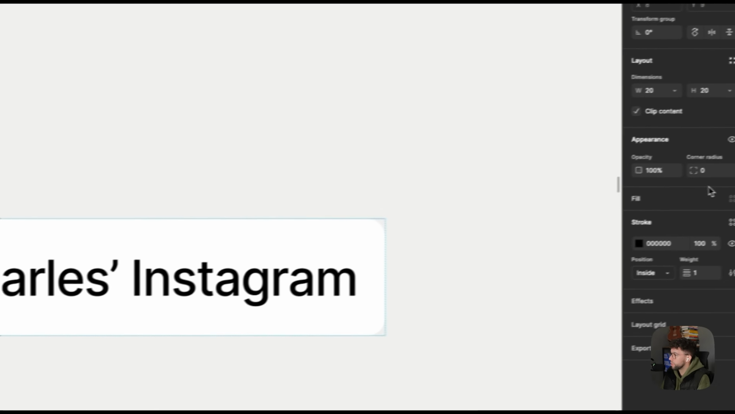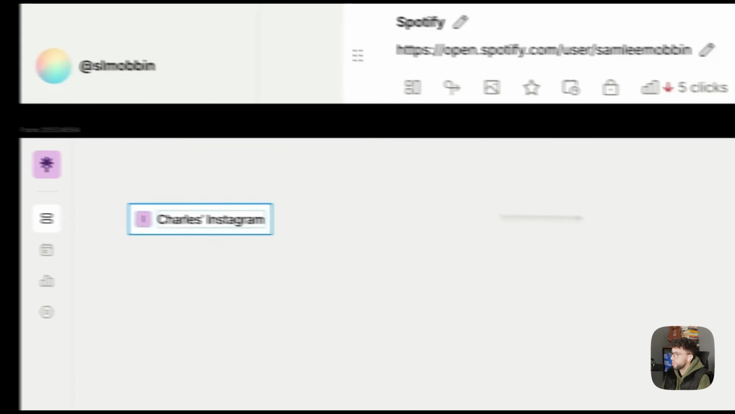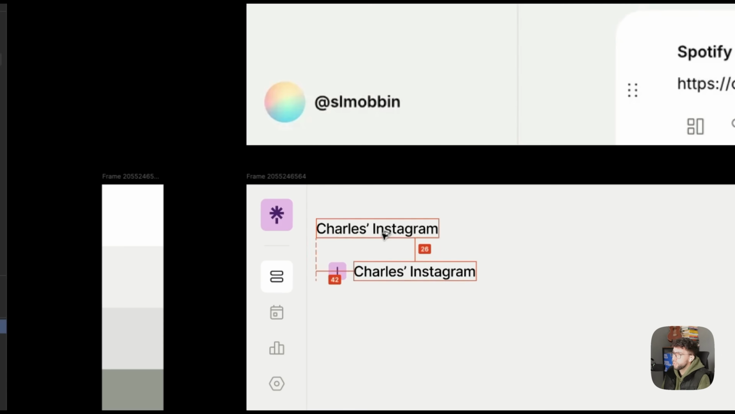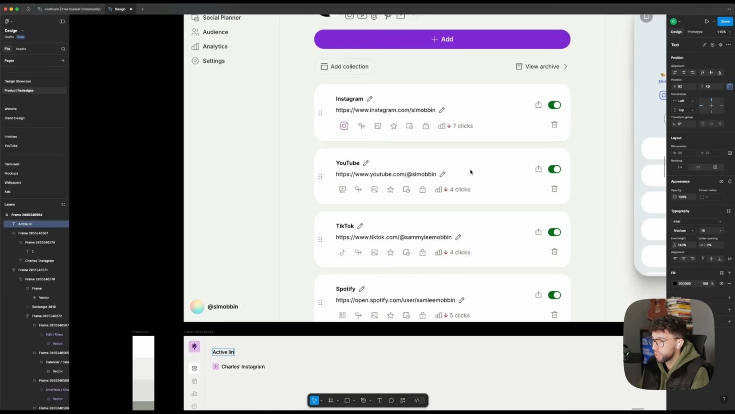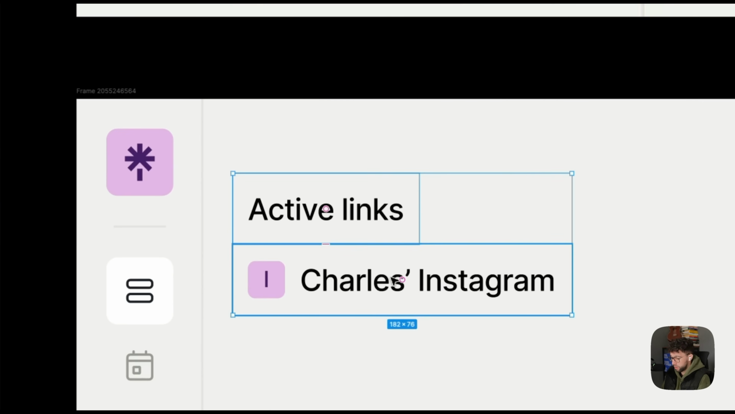This could be slightly curved like that. Like Instagram. And maybe change that to 12. Is this good? It's good enough. And we're going to have the field to be this. Then we can have the category, which would be active links, which by the way should also probably be a category. And then auto layout this.